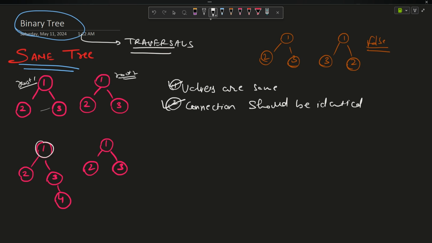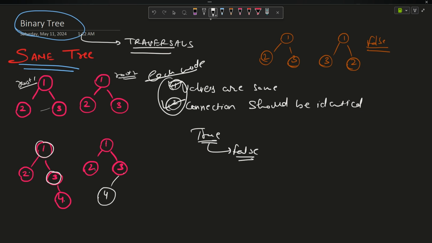If these two conditions follow for each and every node, you can see that in 1 2 3 4, 1 is actually getting correct connections. 1 is here, 1 is here, 2 is here, 2 is here, 3 is here, 3 is here, but 3 is actually not getting correct connections. If something like this would have been there, then also it will be false, because 3's right is 4 here and 3's left is 4 here. So you have to check these two conditions for each node, and if it is true for each node, return true, otherwise return false, right? The problem is actually very simple.